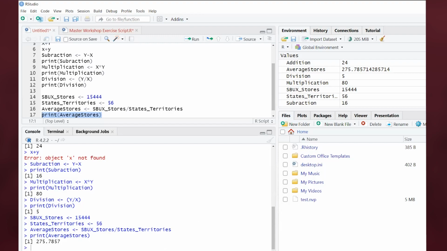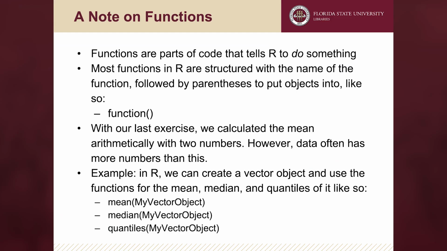All right, so now we're going to talk about functions. A function is when you give R an instruction on how to do something. So in the last exercise, we talked a lot about the print function, and you're giving R the instruction to print out the results. So that's a good example of how a function works. When you're doing a function, you write out the name of the function, followed by parentheses with your data in the parentheses.